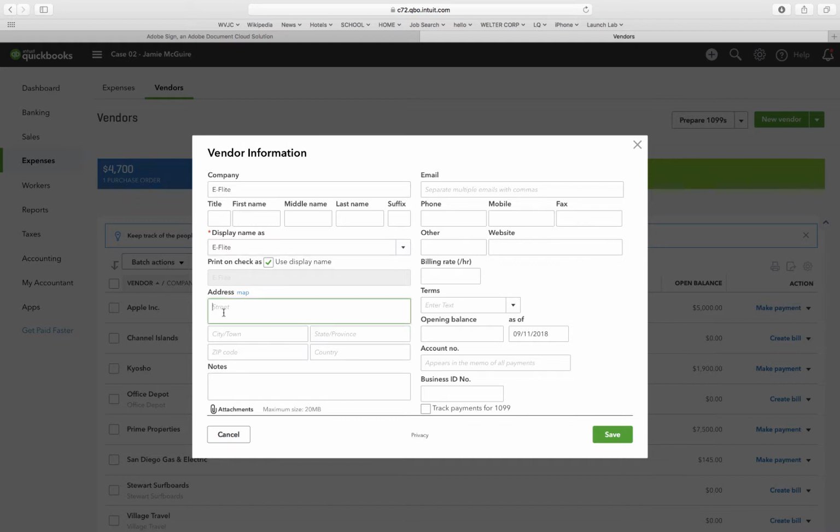And then the address is 700 Annapolis Lane, North, suite number 175. The city is Plymouth, Minnesota. And the zip code is going to be 55447. The terms is going to be net 15. So I go over here to terms, net 15.